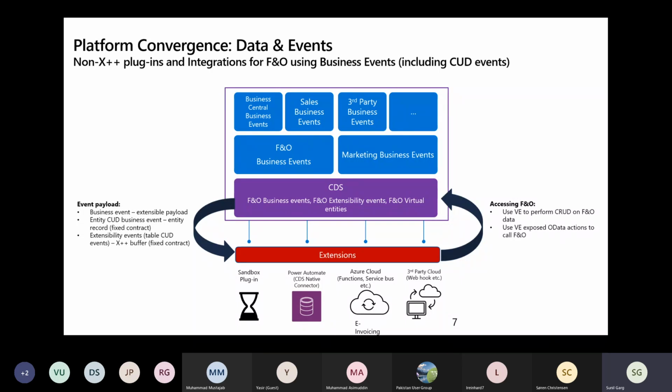To that effect, what we are working on right now is for Dataverse to have the concept of business events. Like finance and operations has the concept of business events, we have now enabled the concept of business events in Dataverse also. This is generally available as of last October. Business events in Dataverse are modeled as a custom API. You can look up Dataverse custom API and you should get the documentation for that. Think about it as another method, another API, just like any other Dataverse API that you can call.